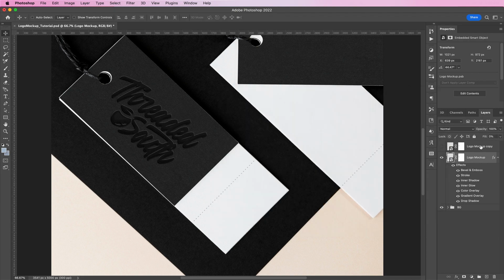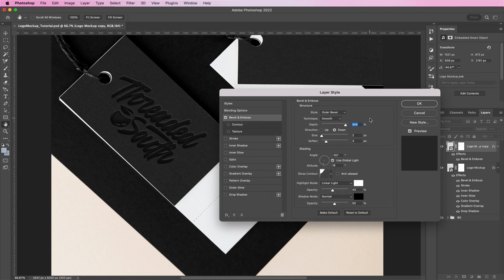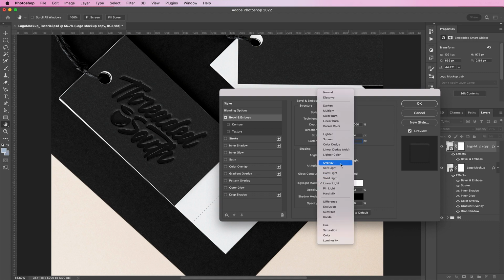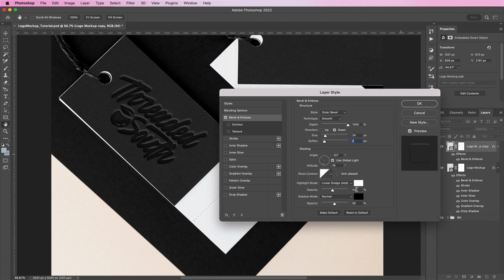And now make your second layer visible and change the opacity to 25%. Double click this layer to add a bevel and emboss. Change the depth to 1000. Size will be 24. Soften is 2. Change the gloss contour to the first one. Highlight is linear dodge add. Color is white. Opacity is 28%. Shadow mode normal. Color is black and opacity is 100%.